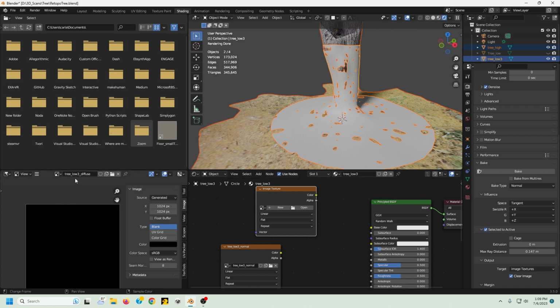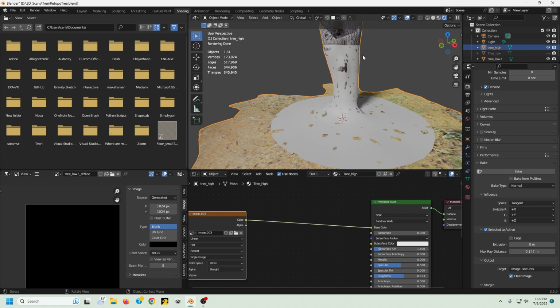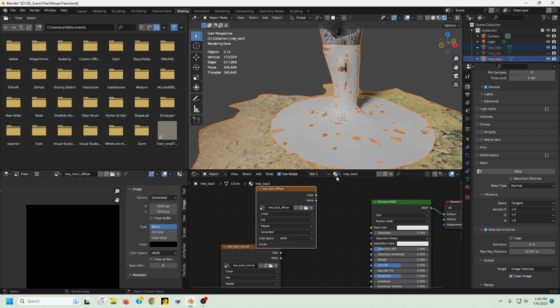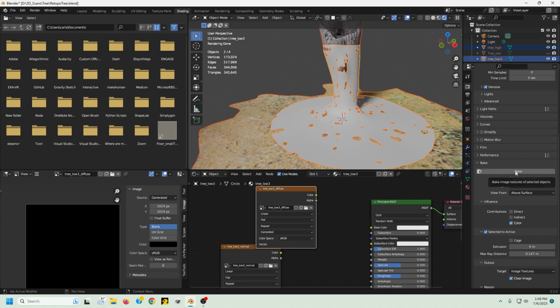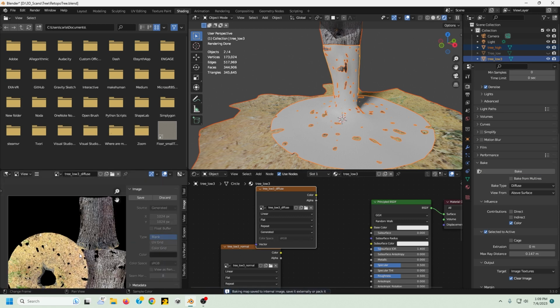So I've made a new texture. I'm going to go over here and make sure I select the correct one again, or you will be baking over your previous for other things. You don't want to do that. So with this selected, and again, select the high first, shift select the low, and we're going to go over here and we need to change this to just diffuse. And I don't want to bake the lighting in because I want it to have its own lighting in whatever.